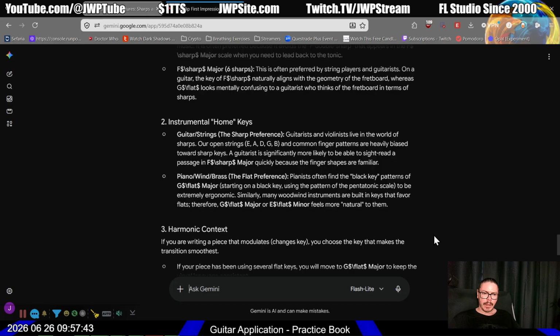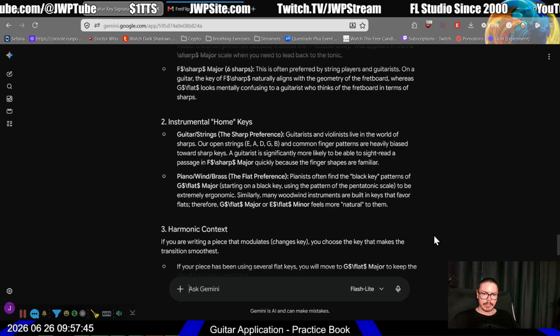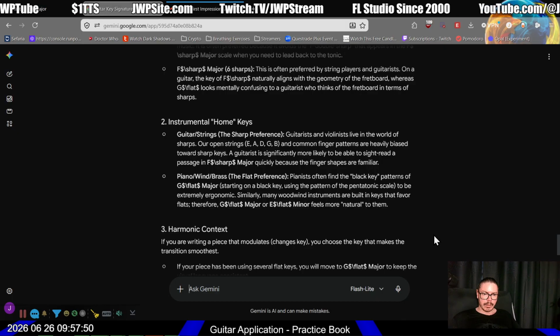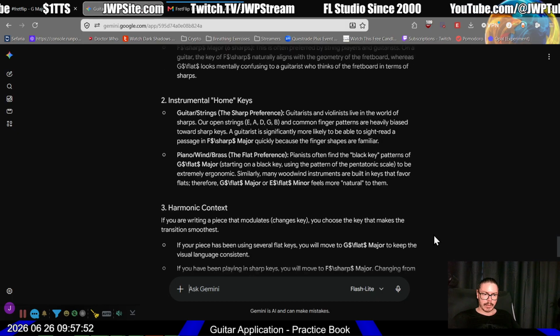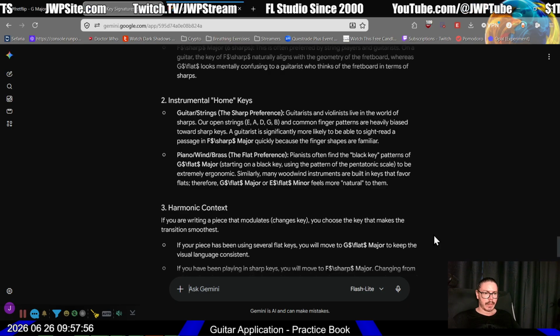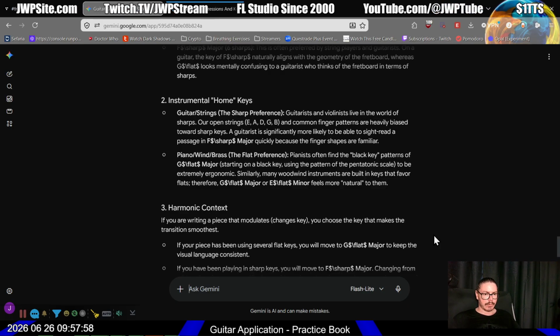Pianists often find the black key patterns of G flat, starting on the black key and using the pattern of the pentatonic, to be extremely ergonomic. Similarly, many woodwind instruments are built in keys that favor flats. Therefore, G flat major and E flat minor feel more natural.